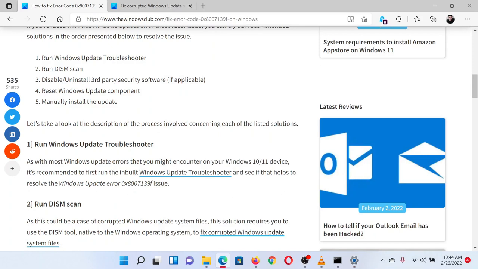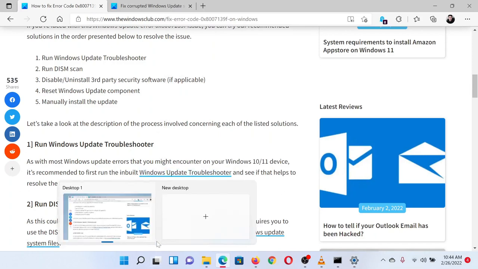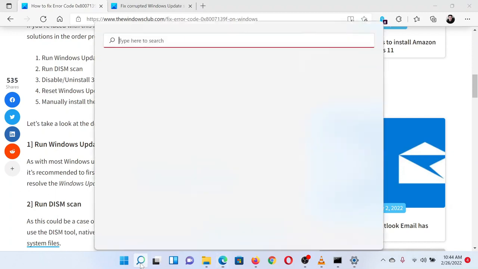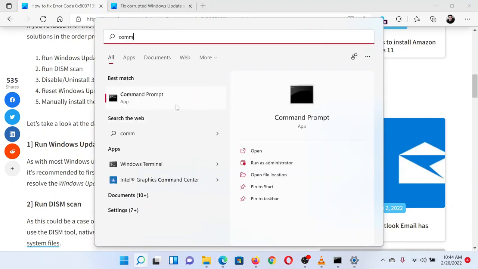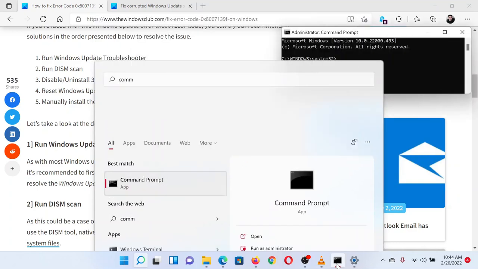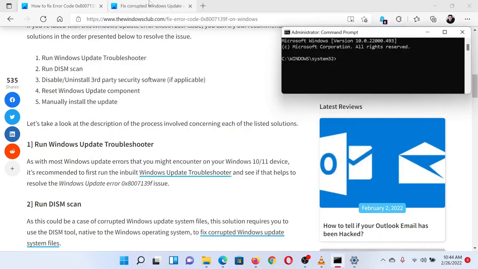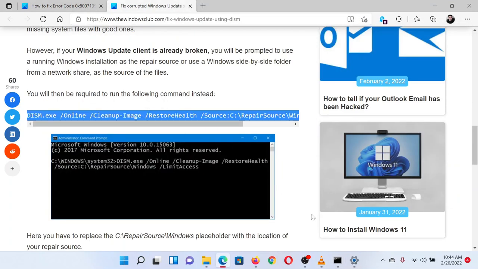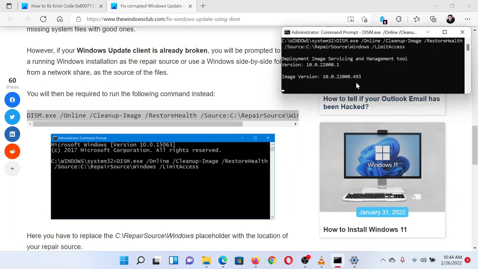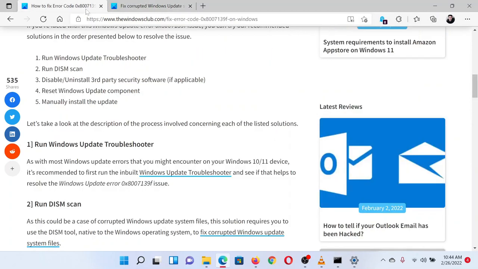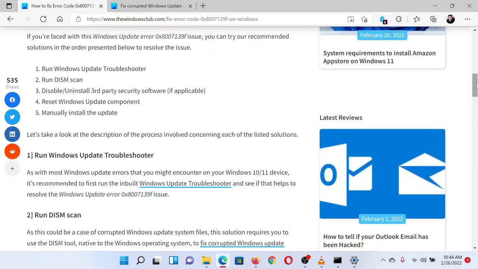The second solution is to run a DISM scan. Search for Command Prompt in the Windows search bar and select Run as Administrator in the right pane to open the elevated Command Prompt window. In the elevated Command Prompt window, type the command DISM.exe /online /cleanup-image /restorehealth. Reboot the system once this scan has completed.